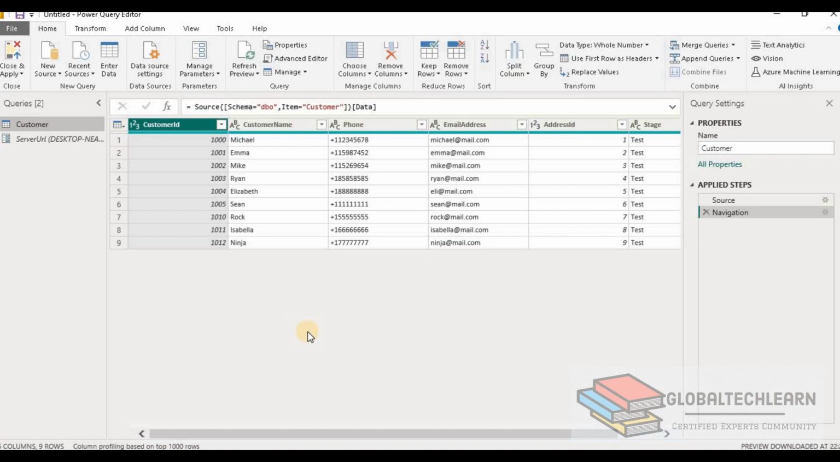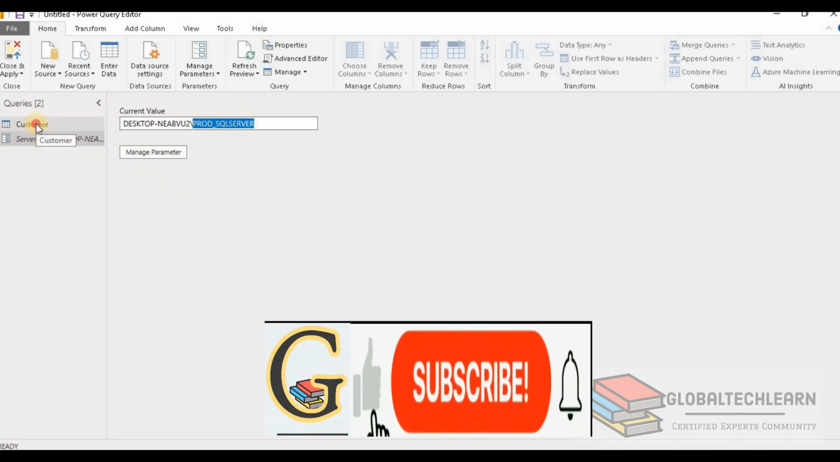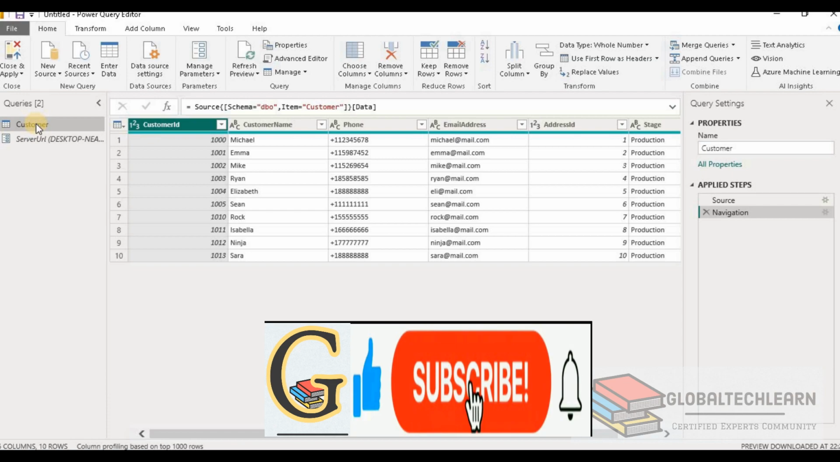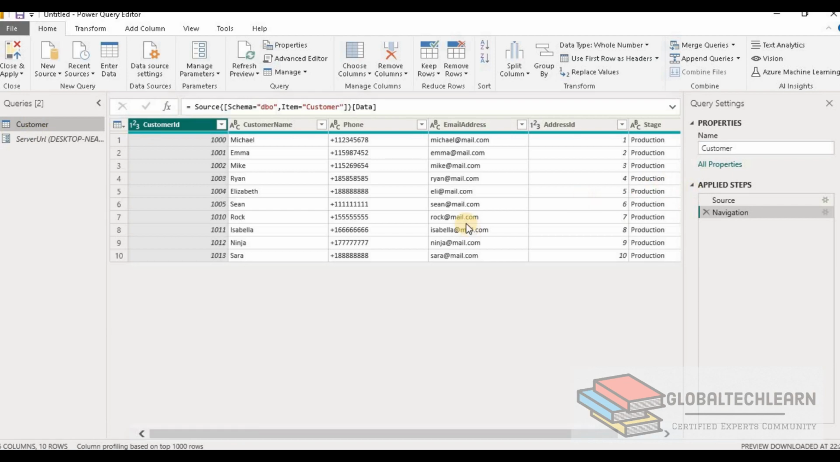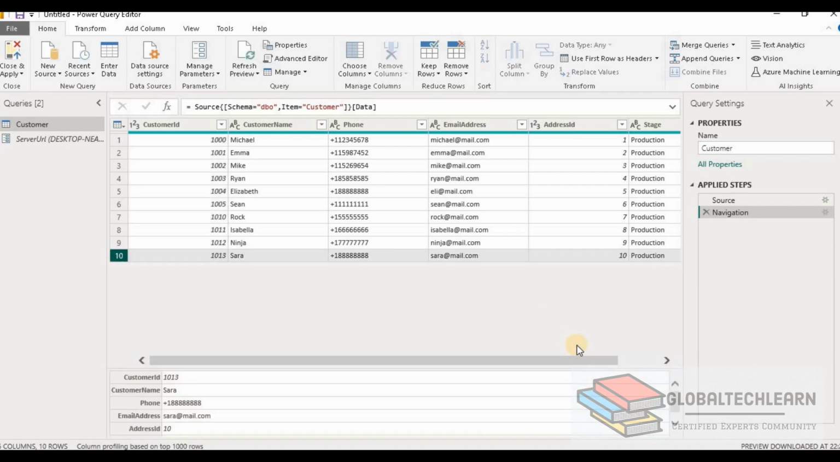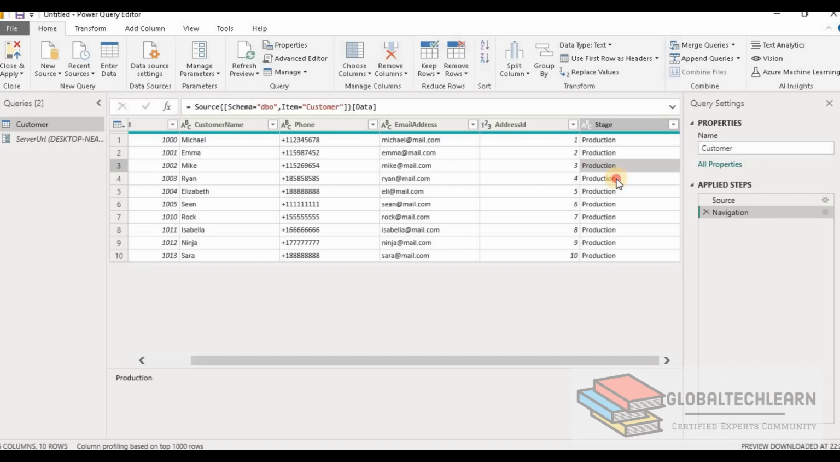Once they publish this report in the production workspace, they need to update the server URL with the production server. For that they can go to the parameters, and under parameters they just need to update the server URL parameter with the production server name. So here we can see we have the production server name, and that's it. Now without opening the report they will get the production data in the report. Here we can see we are getting 10 records from the production database, and under the stage column we can see this is the production stage.